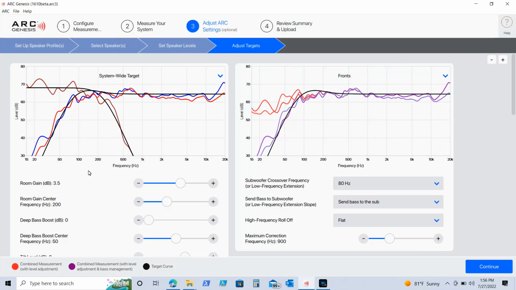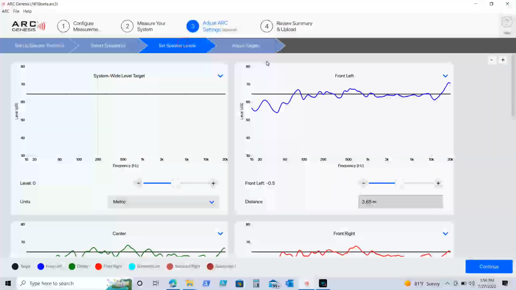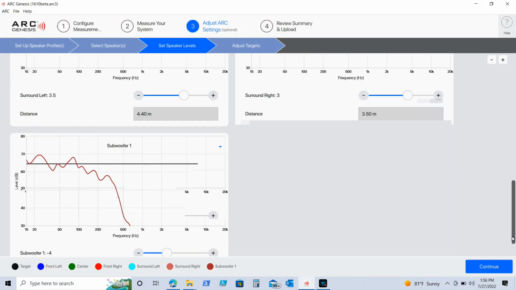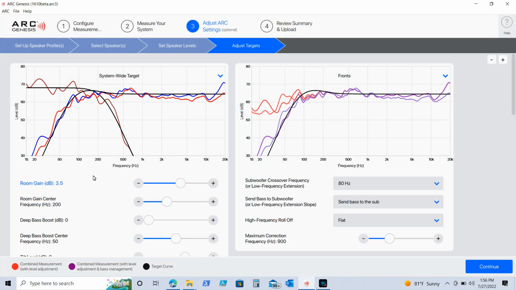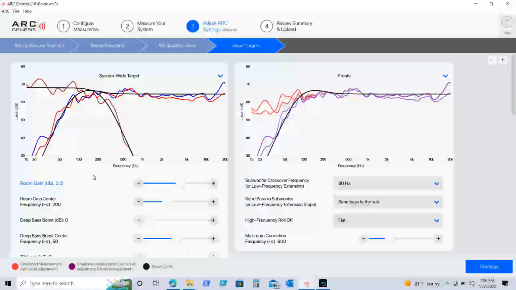Now, one thing I will point out: my room gain here, the default is 2.725, whatever it is, and I had already boosted it up a little bit. I like it a little bit higher than default. Once again, my speaker level for the sub was -4. Now, back in adjust targets, these are some of the settings you can play around with to boost your bass response, your low bass response.